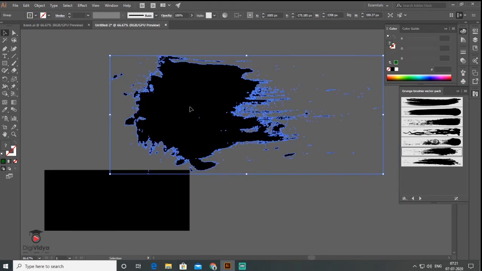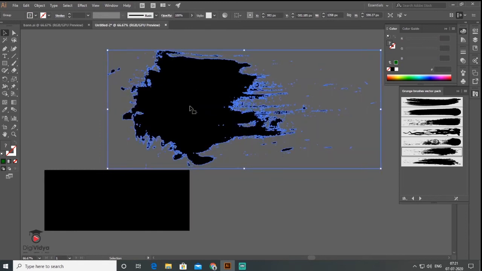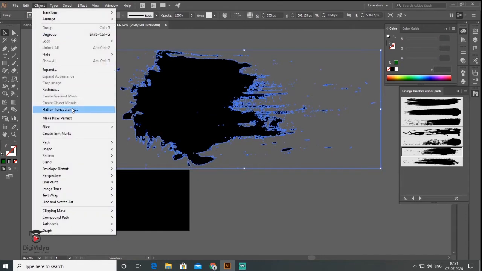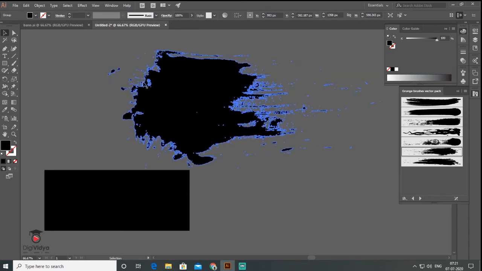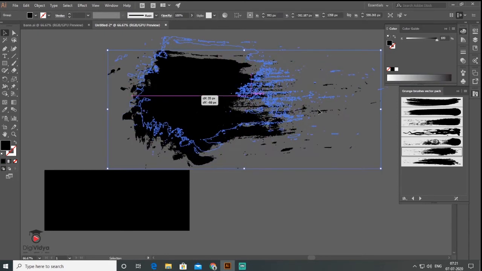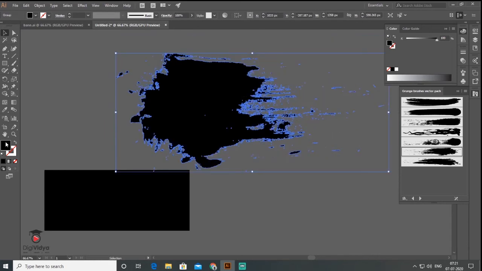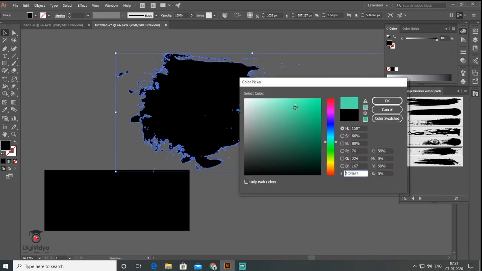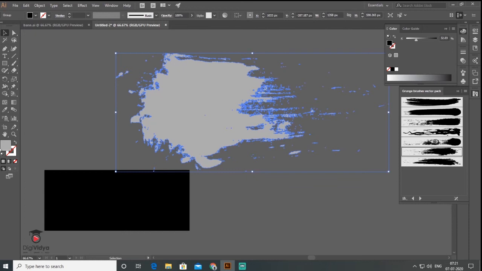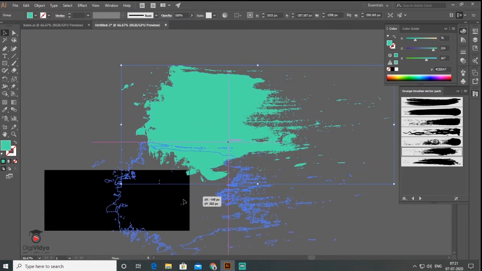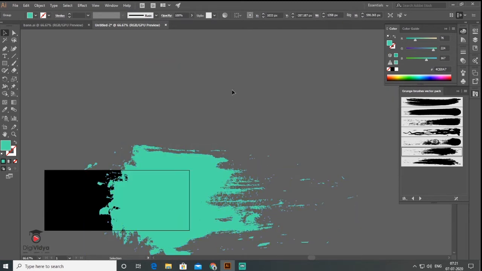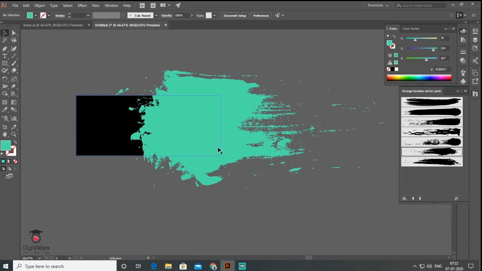For that I just select the brush packet, go to Object, click on Flatten Transparency, and press OK. So here there are different shapes. Then I just select this and change the color. Now the color is changed. I do it in RGB, right? Now what I do, I just place it here, and I basically need the intersection area.